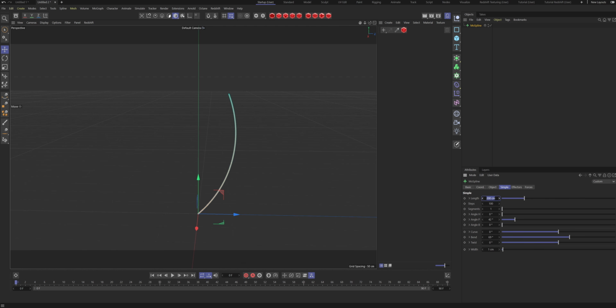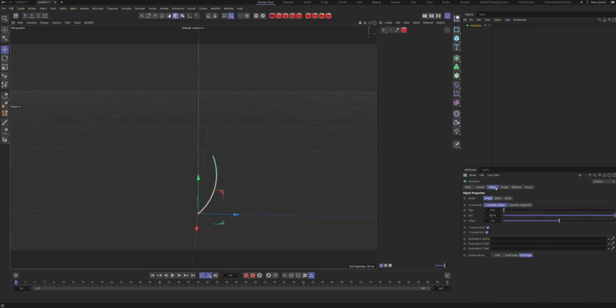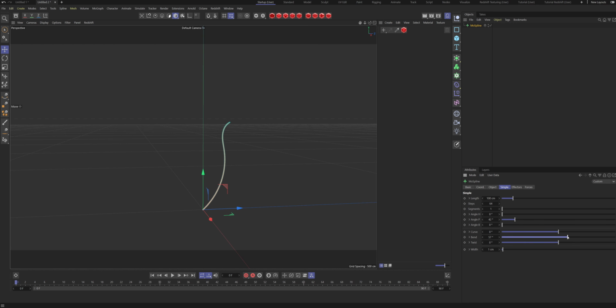And then we're gonna go and set the length to 100. Set the segments to 64. Go into the Object tab and set the end value to something that looks like this in the curve. So I'm actually gonna go in here and set the bend a little bit lower. Like this, maybe. All right.